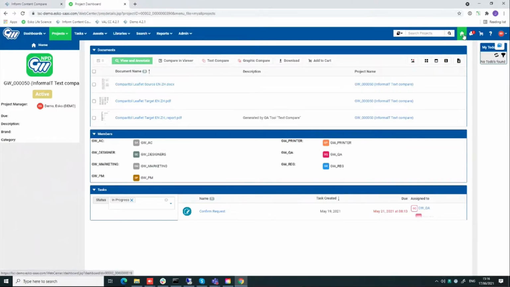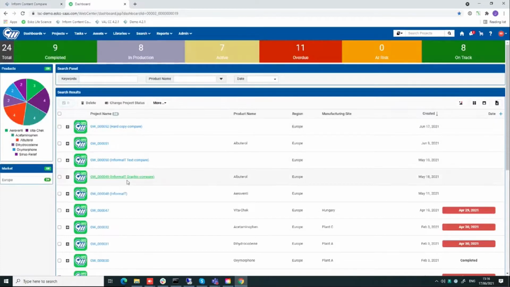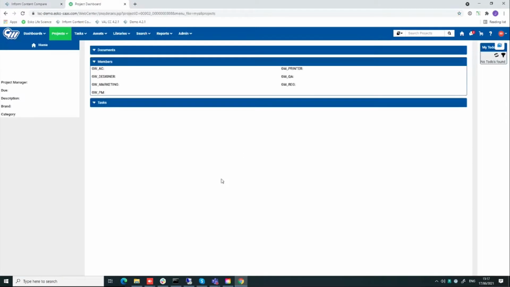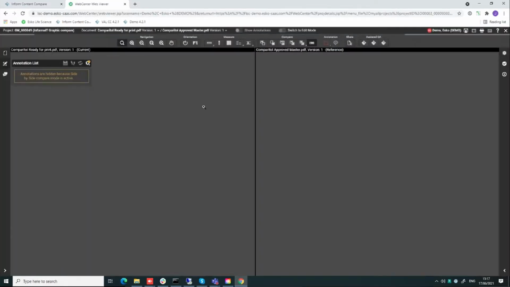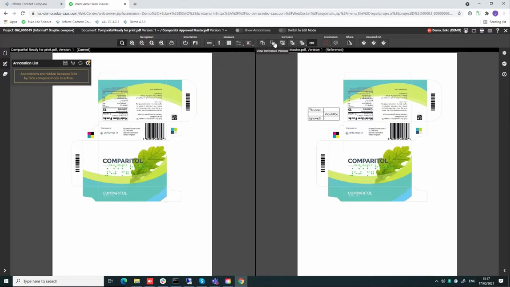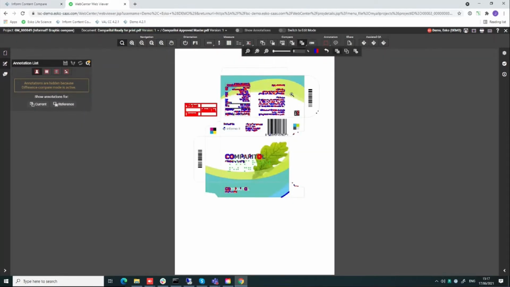Right. So if we now go back, we have an authorized PDF, and we have sent that to the printer, and the printer has returned a ready for print file. When you do that kind of conversion, the ready for print file will typically be an outlined, vectorized file, and the approved master should be a live text file. When you want to compare them in a viewer, if you go to compare mode, you can see that a lot of stuff has kind of moved a bit.